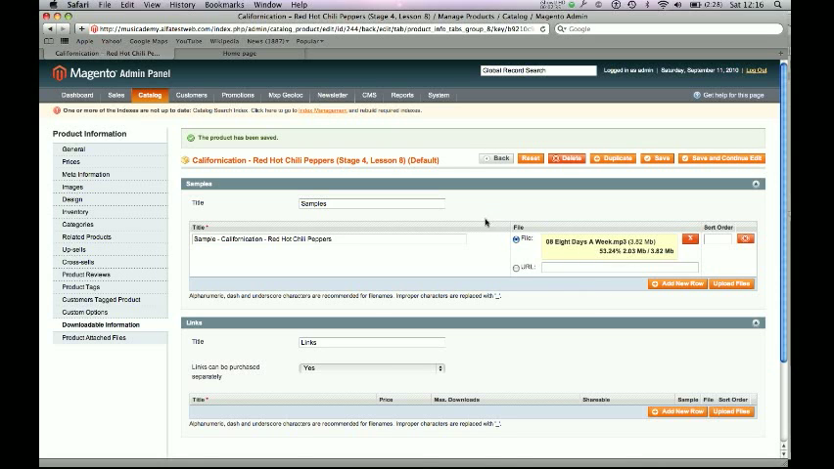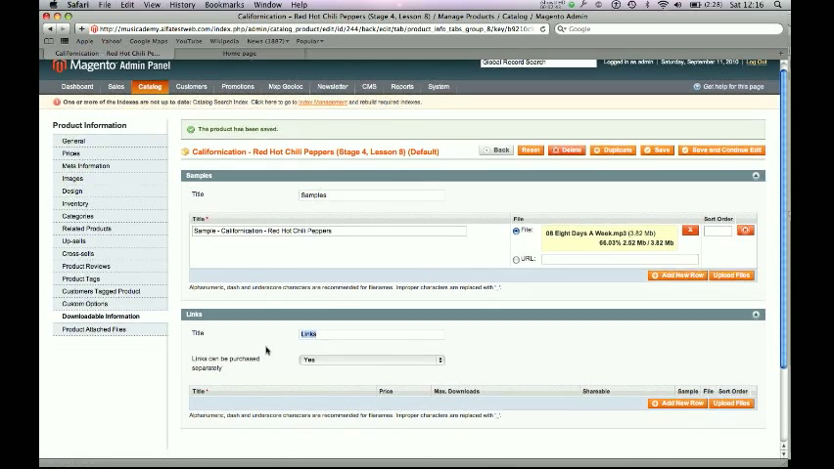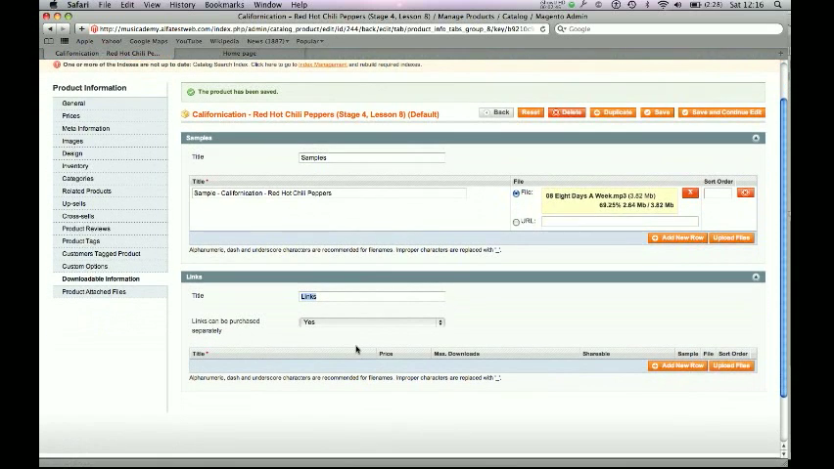Just while that's uploading, we'll start looking at links. Links is basically the source of the end purchase. Again, you can rename the title. It's called links at the moment. You might want to call it purchase file or download file, something like that. Let's use download file. Links can be purchased separately. You want that to be no. You can't purchase links separately.